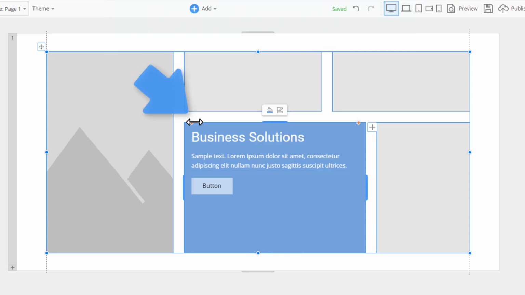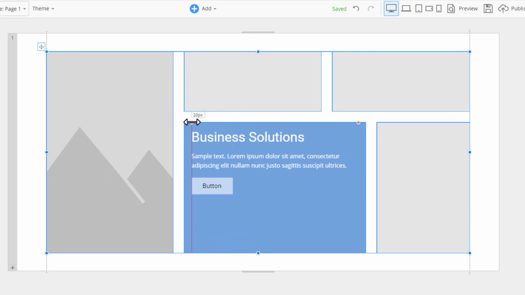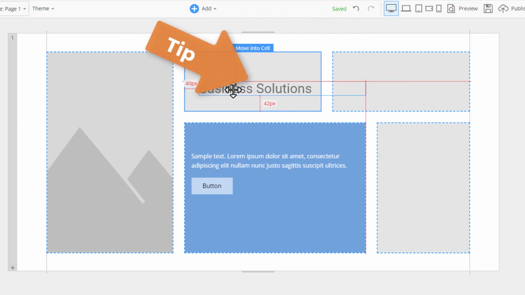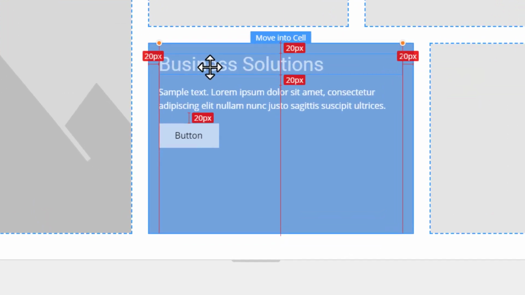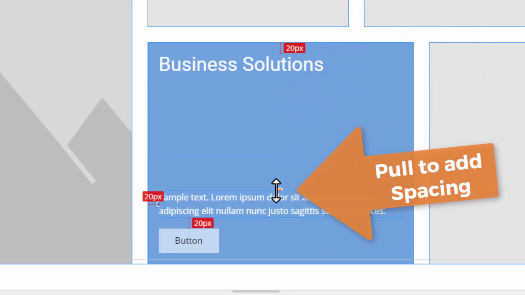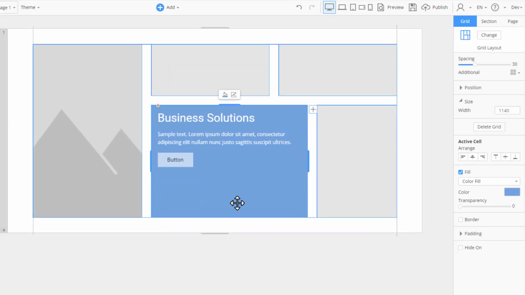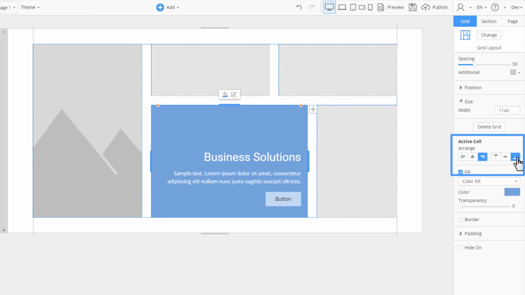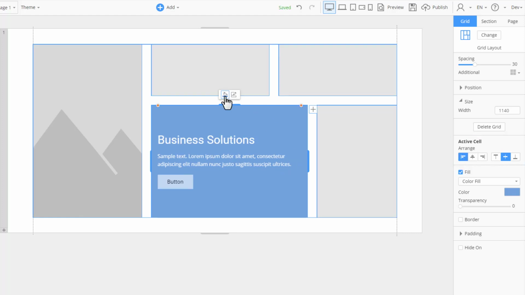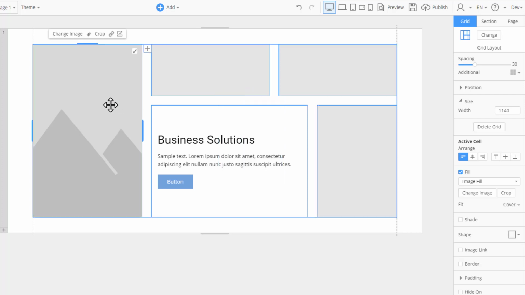Change the horizontal paddings by clicking and dragging the orange dot markers on the cell top border. You can move freely any content element. Move the heading around. The tips above the cells, containers, are very helpful for placing. Add spacing between content elements by pulling the orange dot marker at the top of the element block. Auto-align the cell content horizontally and vertically by clicking the arrange icons in the right panel. Change the cell fill to white, selecting the color in the small toolbar above the cell. Change the background image of the first cell.